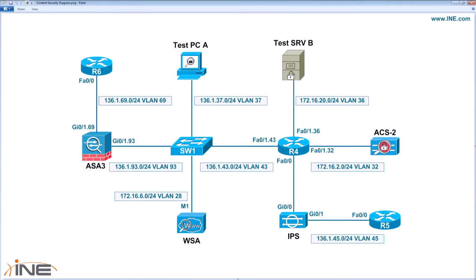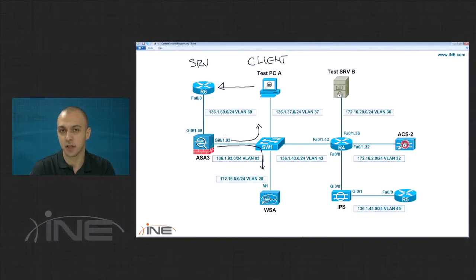So for example, in my case, if I choose to use ASA3 to redirect the traffic, let's say that this is the client. So this is my client, SPCA, and this is the server. So basically, SPCA initiates a session to R6. And if I perform the redirection from ASA3, both the clients and the WSA are facing the same interface of the ASA, which is gig 1/0/93. So in this case, the integration between ASA and WSA will work.